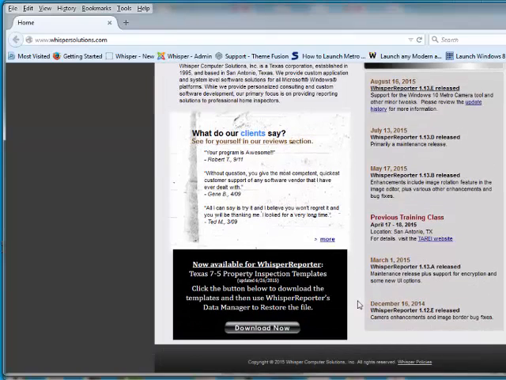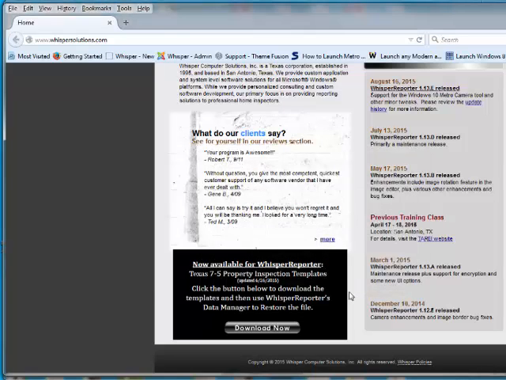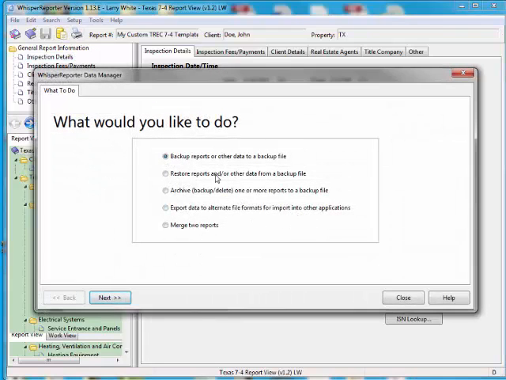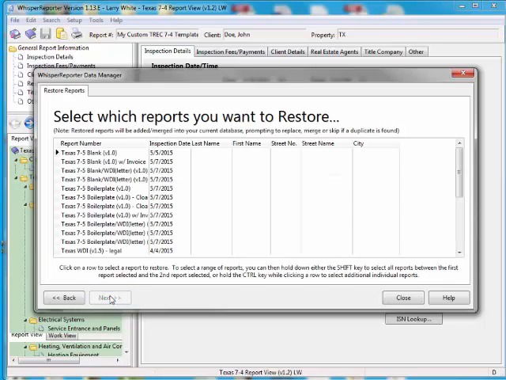So let's go ahead and go to the Whisper website and pick up the templates. They're on the front page down at the bottom left. I'll hit download now. Save. And they should be saved. All right. Next, we're going to import, or actually restore, using the data manager up here, the template that we need. So I'm going to hit restore. I'm going to say next. I'm going to say browse. Actually, I'm already pointing to them right here, so I can just hit next.